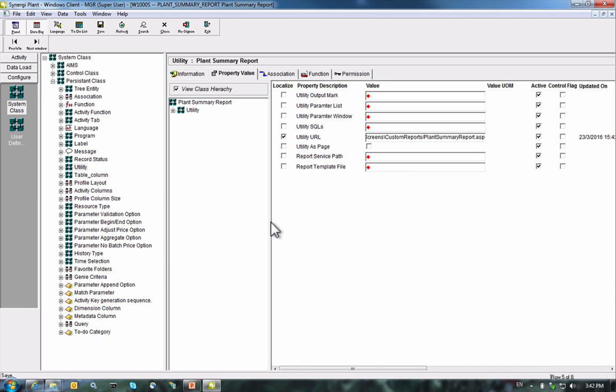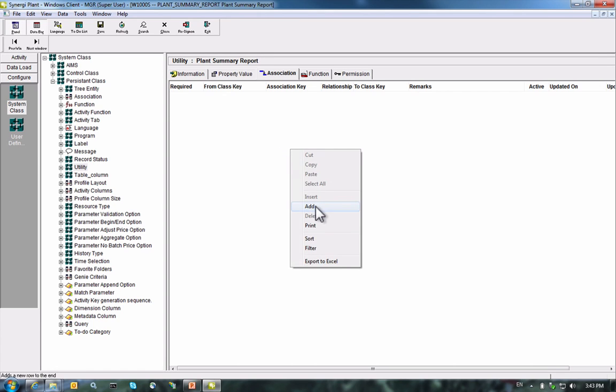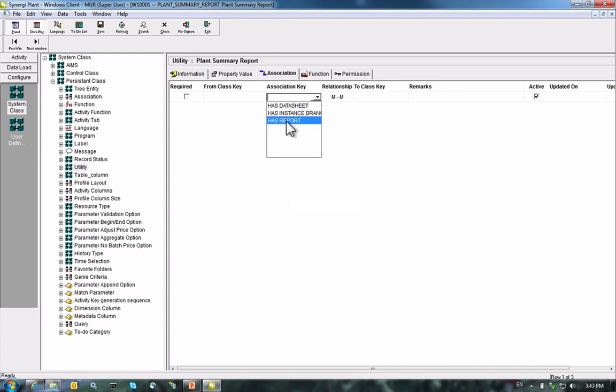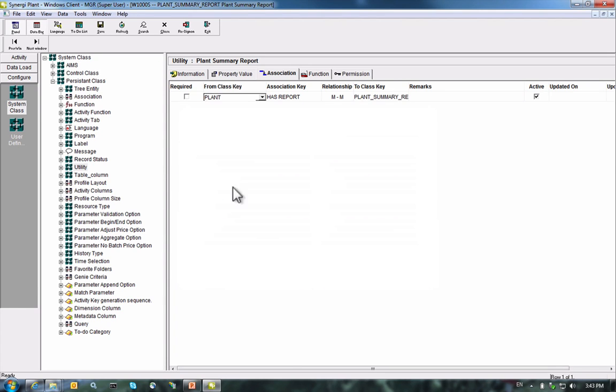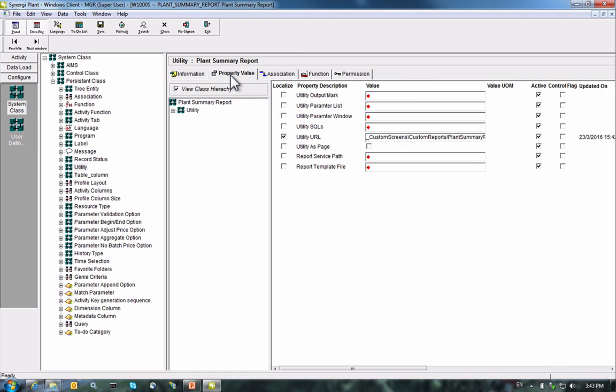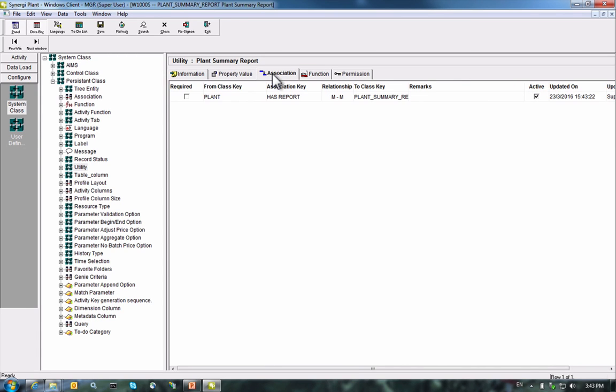So now I have a new report defined, and then the next thing is to say this report is for a plant asset. So how to do that? You go to the association page, and basically it's to say that plant has this report. So you select the association as has report and use the plant as the from class. So you see the two classes: automatically plant, and summary report, your new report. Okay, save it. Okay, that's it. That's the two steps when you create a new utility. First to say where it is, and then who will use it.